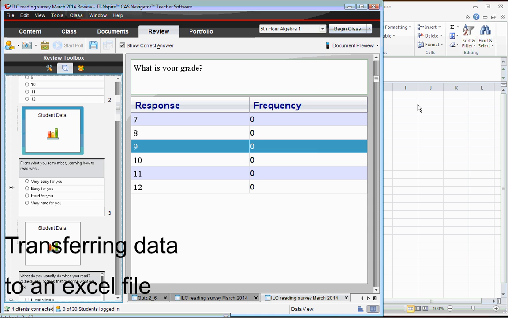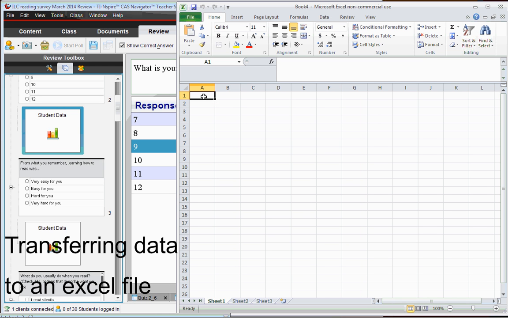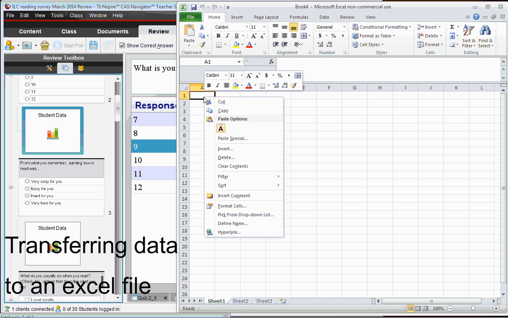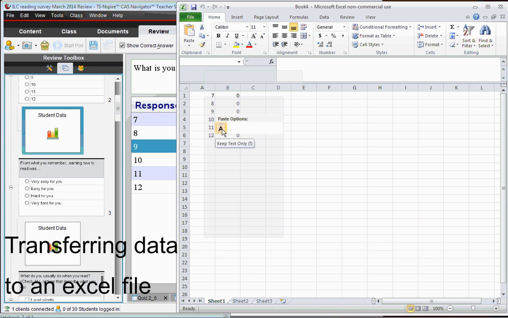I'm going to go over to my Excel file right up here in the corner. I'm going to right click, and I'm going to paste. And there it is. There's my table. There's all of my options. So this was what grade are you in? And this is the frequency with which that response was given.